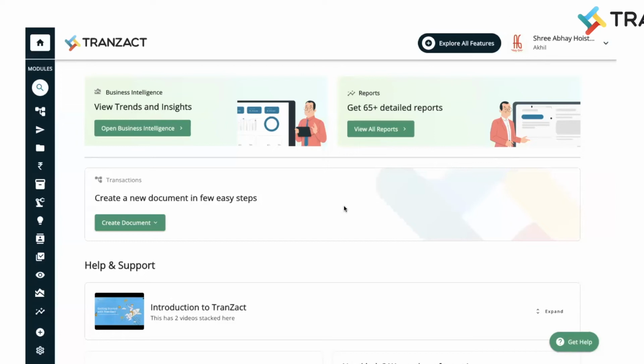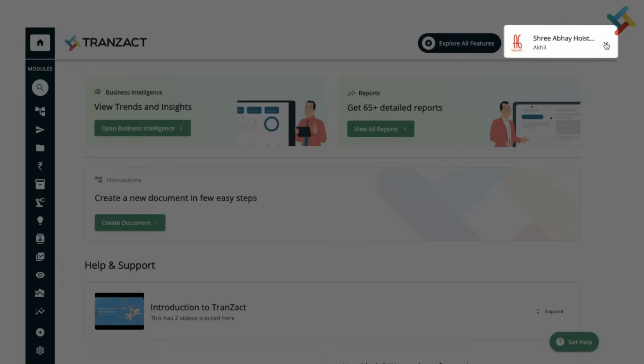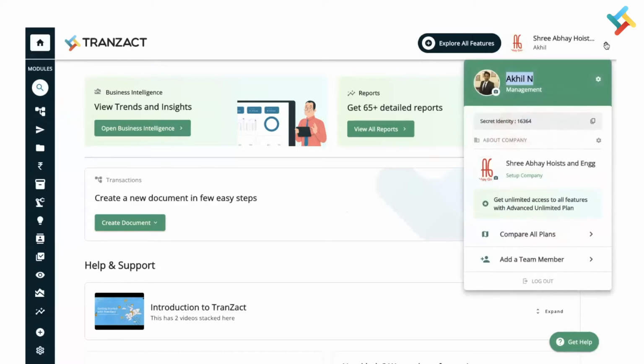Hello everyone. In this video, you will learn how you can edit your profile details and upload signature on TranZact. For that, on the top right corner, locate the downward arrow. Click on this downward arrow.